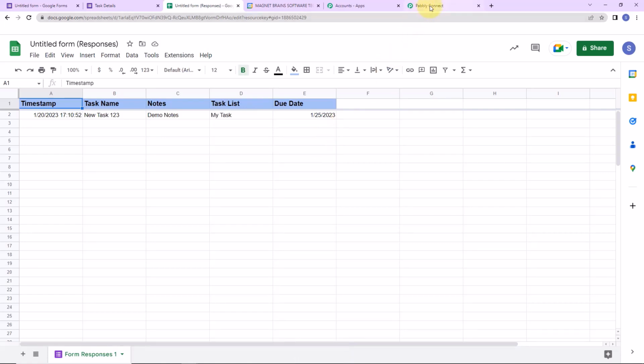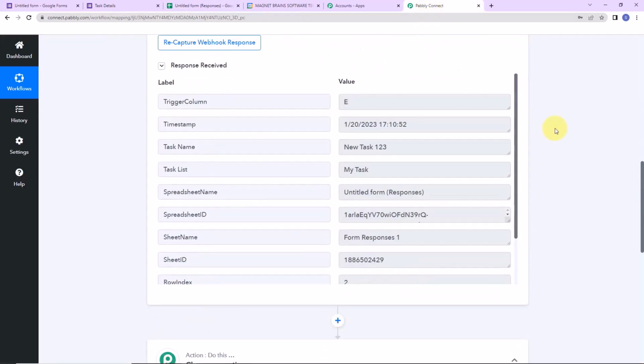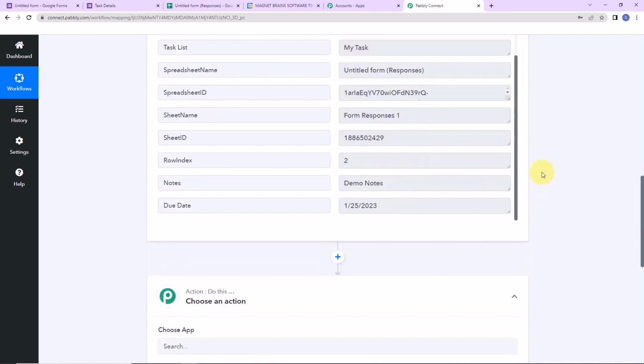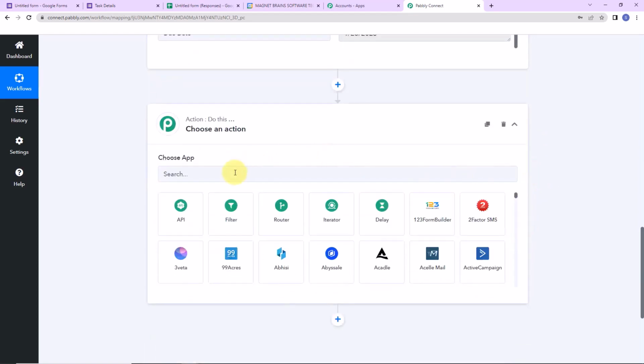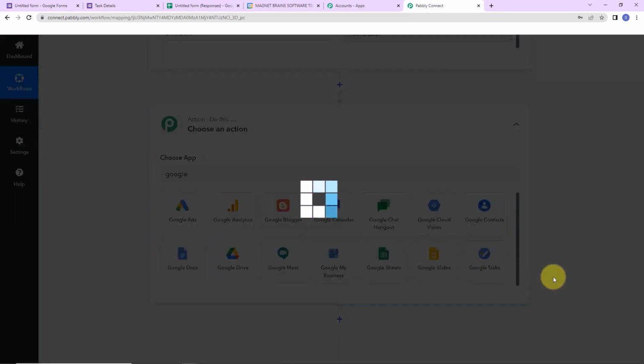Now I'm going to take you back to Pabbly Connect to see if we have received the API response, and yes, here it is. This here is the trigger column, timestamp, task name, task list. This is the name of the spreadsheet ID, sheet name, sheet ID. Then we have the row index and we have got notes and due date. Once we have received this information, I'm going to choose my action application as Google Tasks, as I wish to create a task here. Let's click on this.